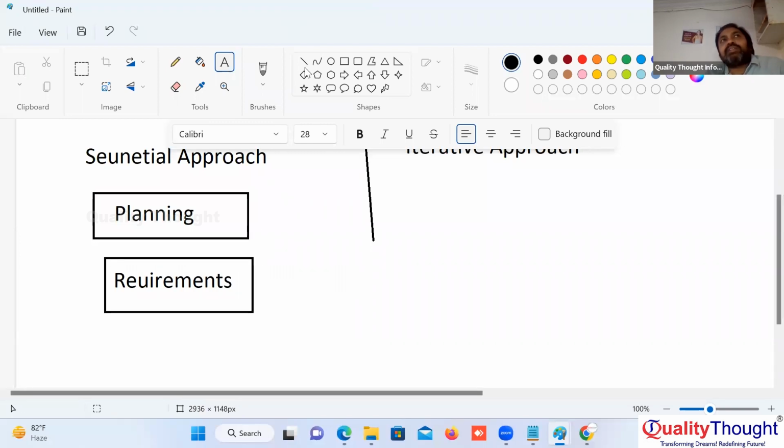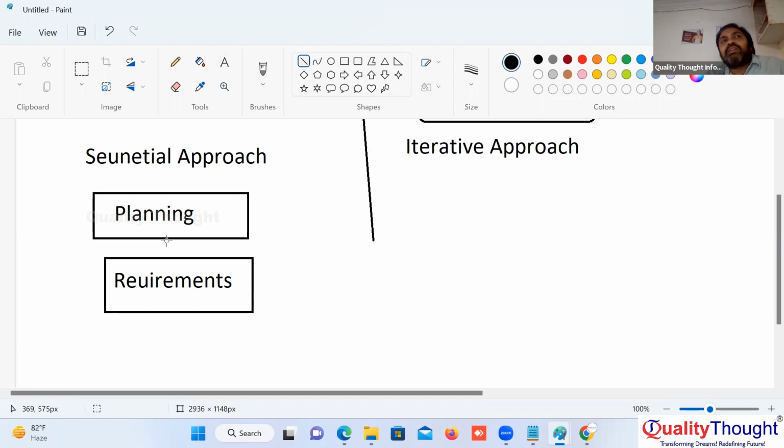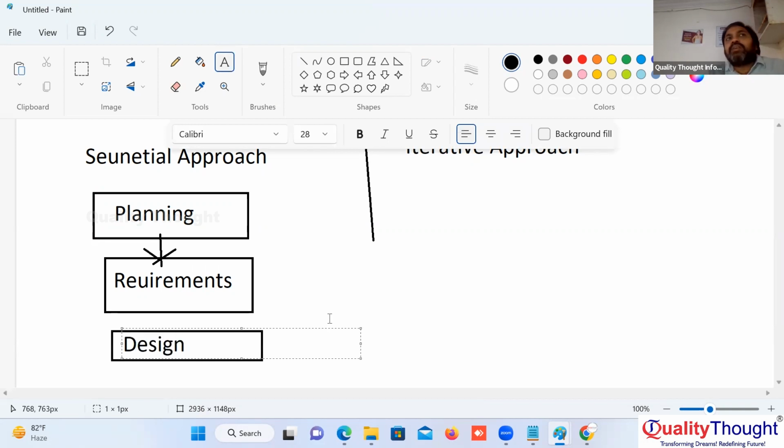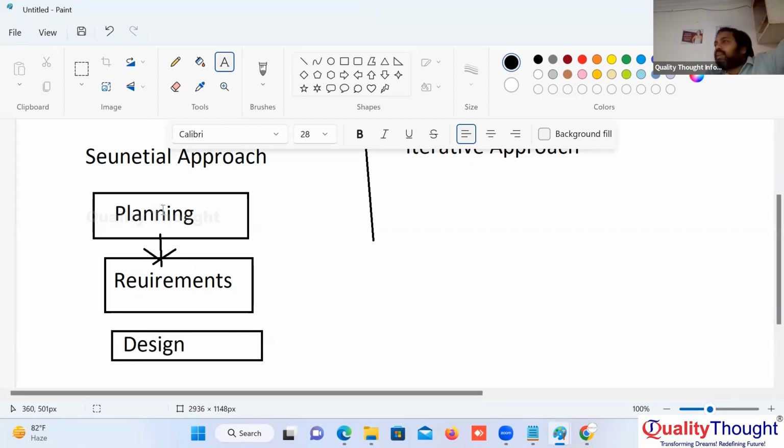Complete requirement analysis for the entire project. Then only we go to design. So complete planning for the entire project, then requirements for the entire project. Please ignore my spelling mistakes. Then design for the entire project. Like this, once a phase is completed for the entire scope of the project, then only the next phase. This is called the sequential approach of delivering a project.